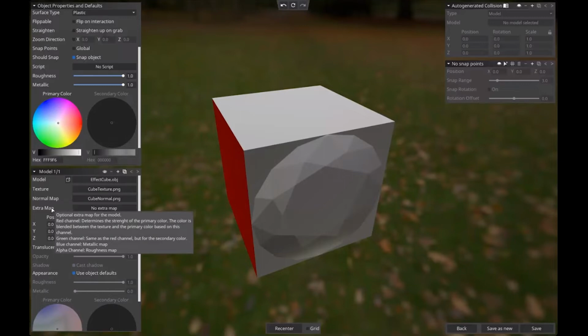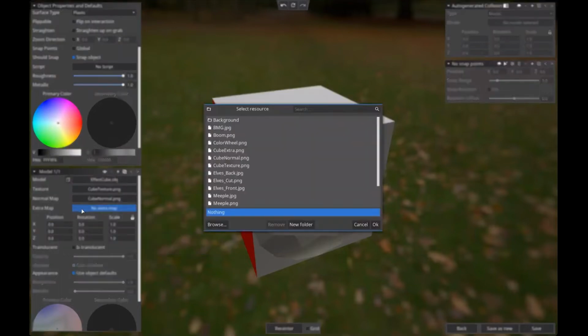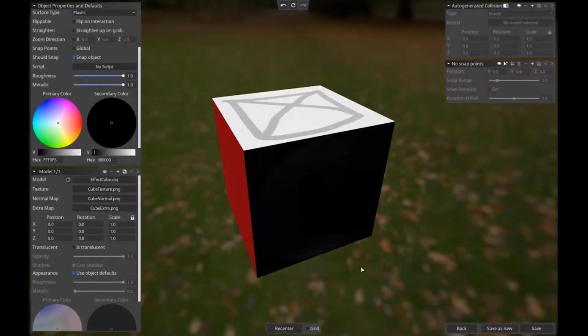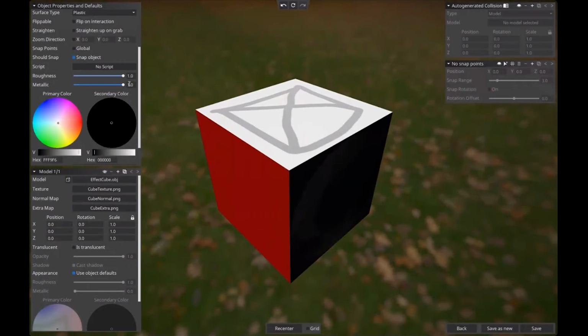So, for example, we can see here the red channel will determine where the primary color, the one that we can set above here, will end up on our object. And similarly, the green channel determines where the secondary color ends up. So, if I now use one of these, where I did cube extra, a few things have happened. Let's move that away for now.